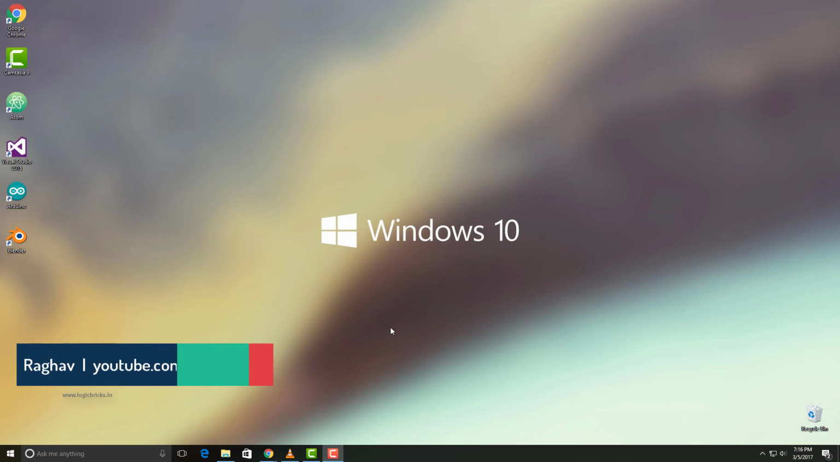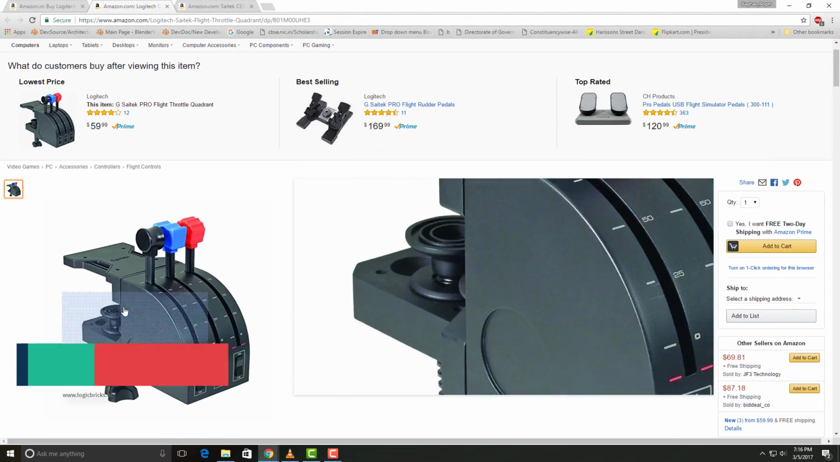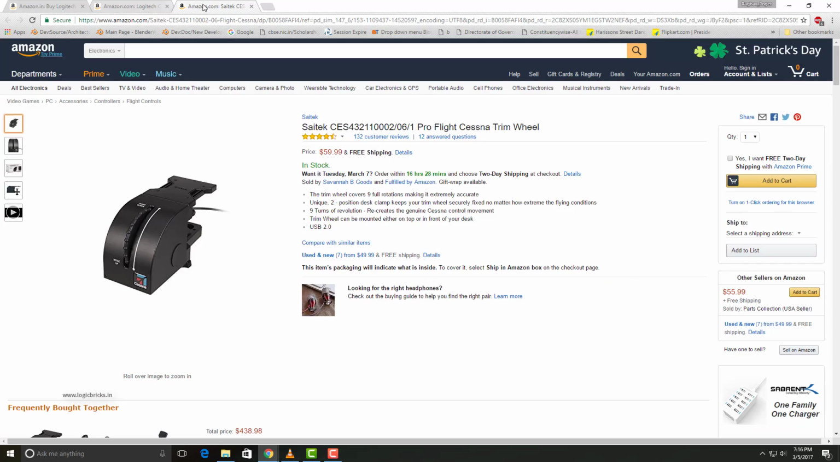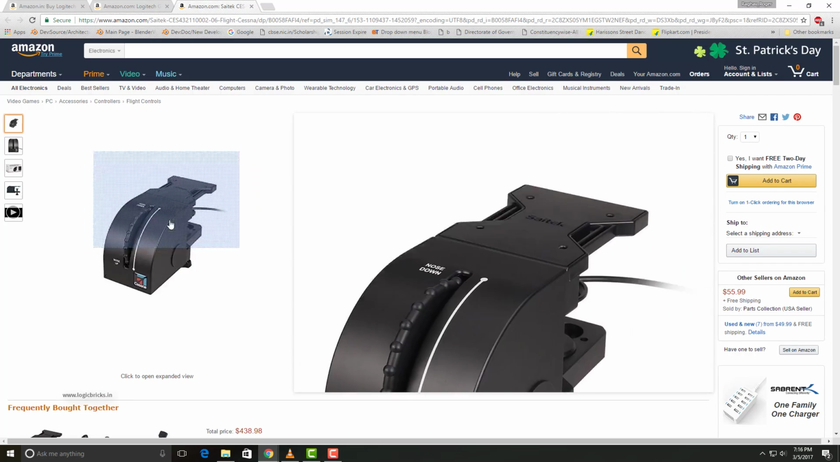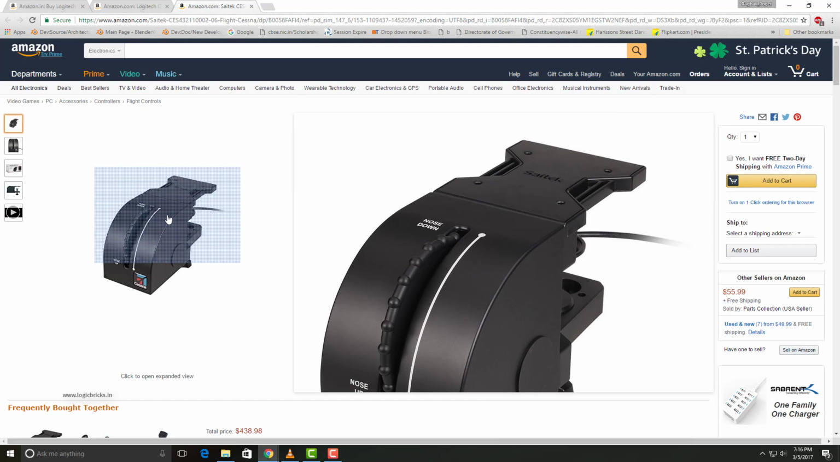Hello everyone, in this tutorial I'm going to show you how to make your own controller for games. We have a lot of controllers like this. If you take games like flight simulator, controllers like this are most widely used. Now we have an alternate solution: we can make our own controller for any game.